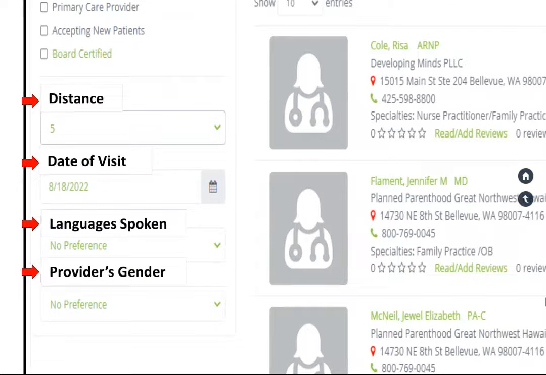We suggest expanding your search to 5 miles or more. In this same section, you can also adjust the date of your visit, as well as search for a doctor that speaks your language. If you prefer that your doctor is a man or a woman, you can also narrow your search with this feature.